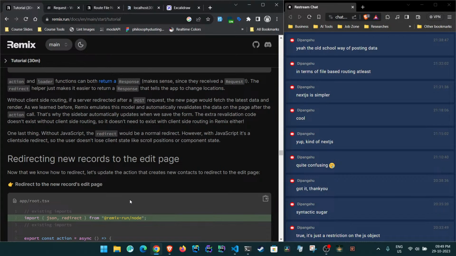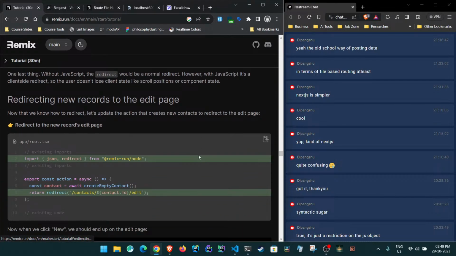Cool. But basically I understood that the extra revalidation code doesn't exist without client-side routing, so it doesn't need to exist with client-side routing in Remix either. So it is basically emulating everything which is web standard. One last thing, without JavaScript, the redirect would be a normal redirect. However, with JavaScript, it's a client-side redirect, so the user doesn't lose client state like a scroll position or component state. Cool.